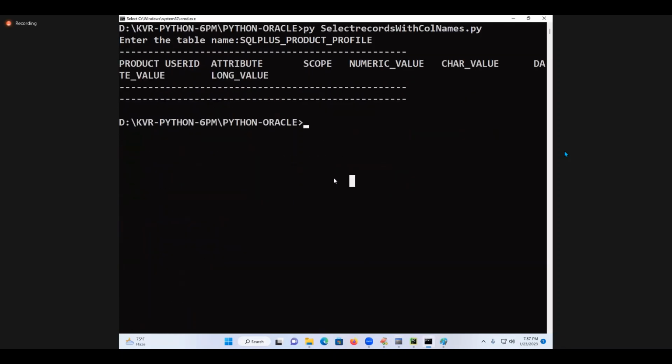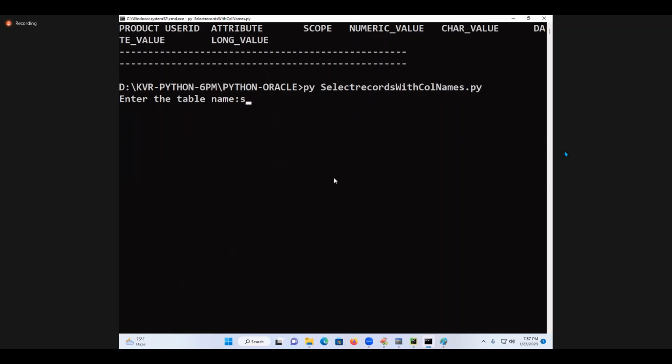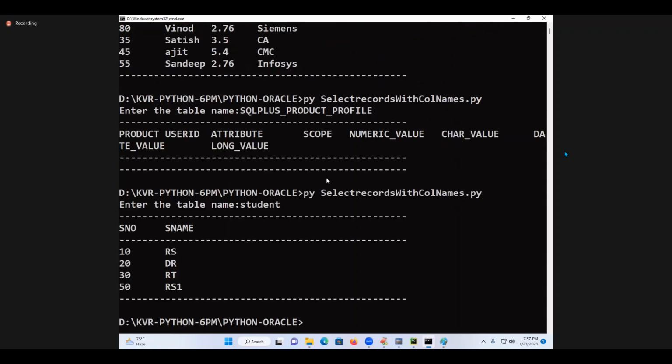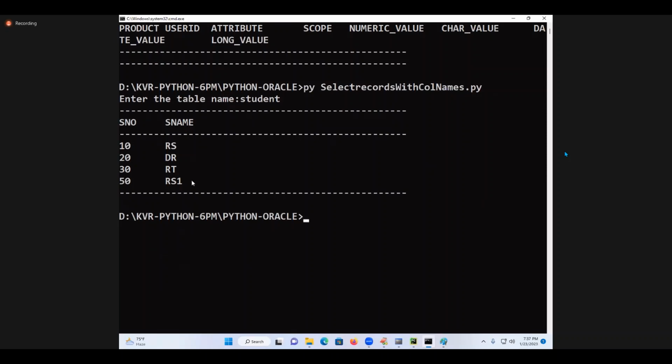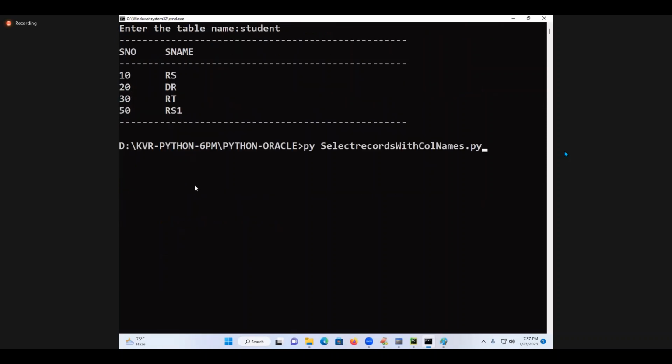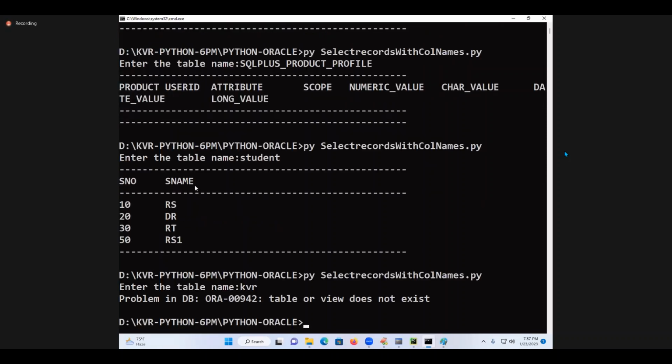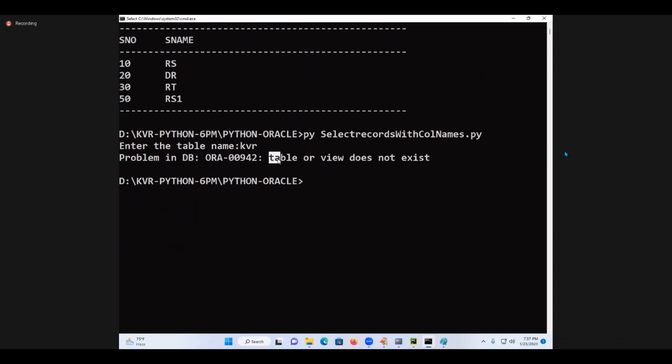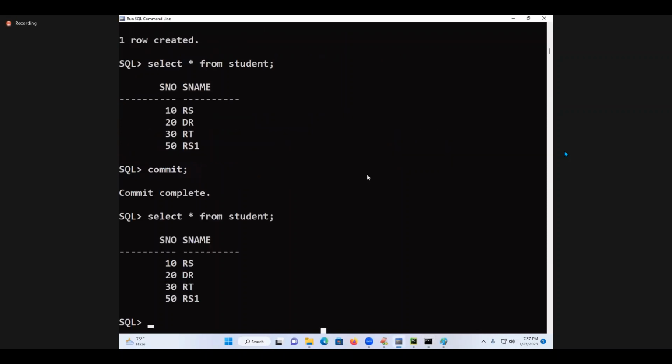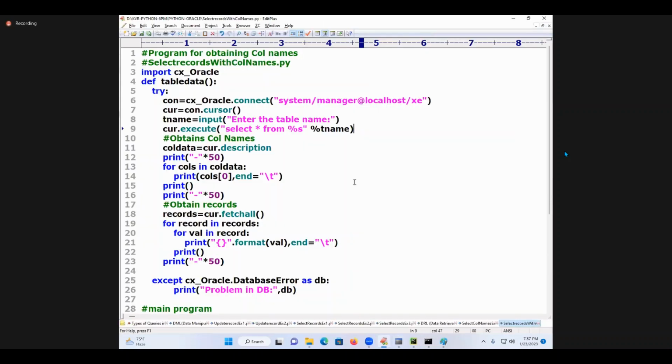Now you say this is my data. You run your code. What is my table name? Student. See that what is coming? Student number, student name came. You enter something KVR. KVR does not exist. Error is coming. Problem in DB. Table or view does not exist. Easy or difficult? Easy. Not at all a difficult.